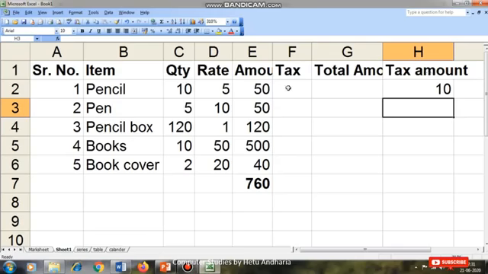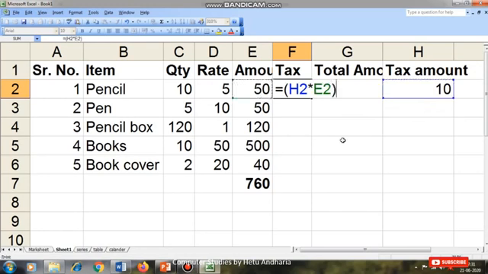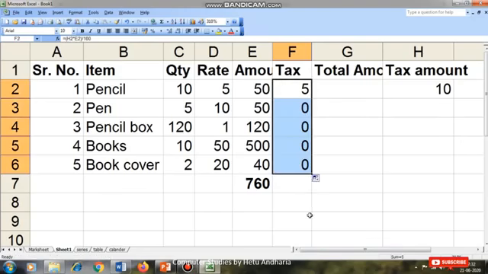Now to calculate the tax, what shall we do? We will do the cross multiplication, that is equal to brackets open, then H2 multiply by E2 divided by 100. So we get the tax amount. Fine. Now when I drag this, the tax amount will become 0 because it will look for the tax value over here. Then everywhere I cannot go on entering 10, 10, 10, 10.